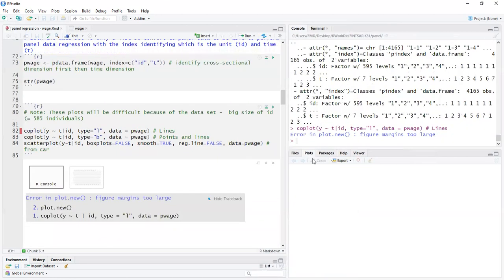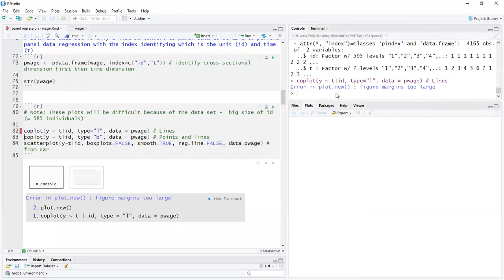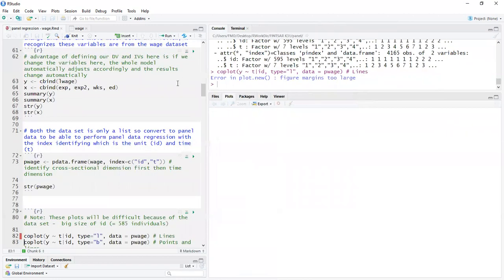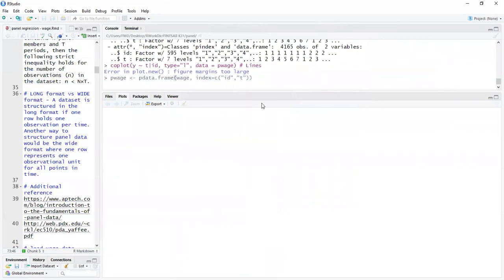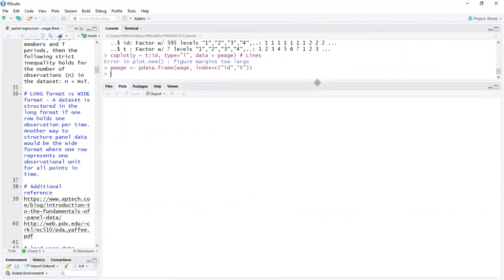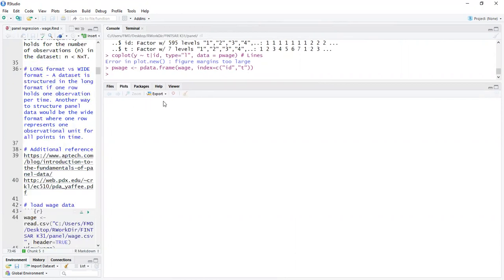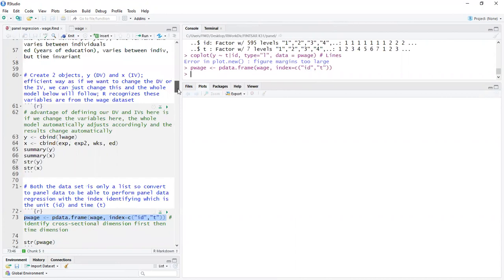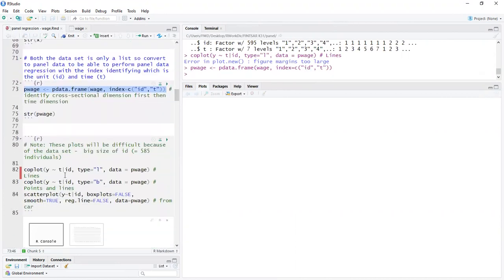Okay, that's a problem we have. Let me run it in the console. Oops, sorry, I picked the wrong one. It's not the P wage. It's this one.